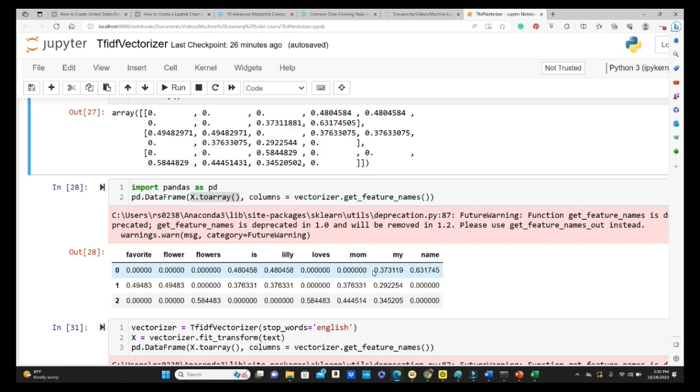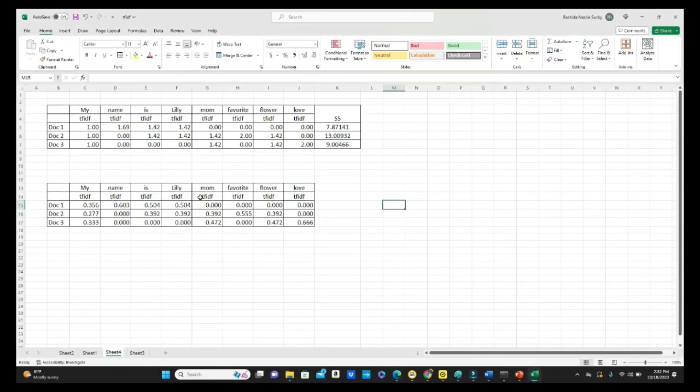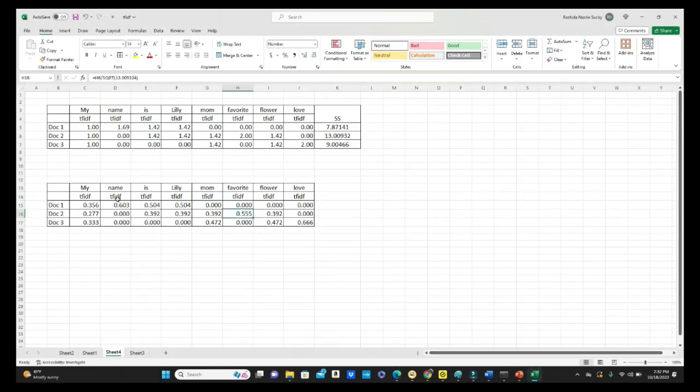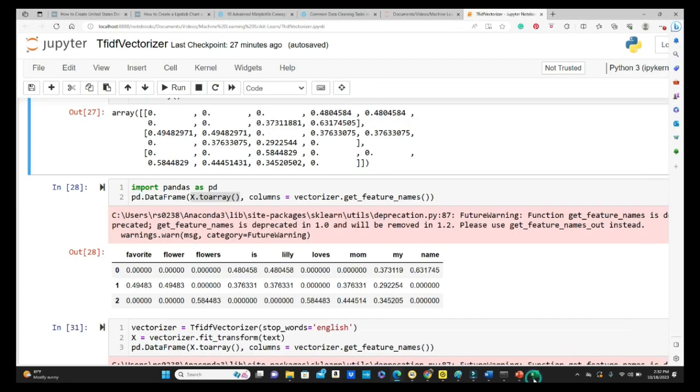If you compare these numbers, these are pretty close to the numbers we calculated in the Excel sheet. Look at mine, document 1, 0.37. What we have here, 0.356. It's pretty close. I can take it. If I check for mom, document 1, look at 0.392. And here you have 0.376. So almost 0.38. They are pretty closely aligned with all of these numbers.